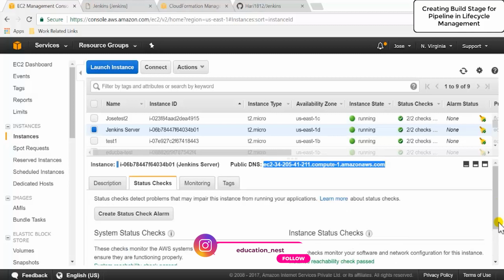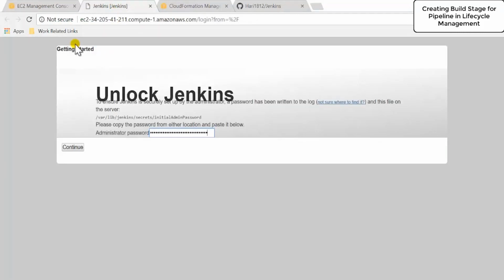As you can see, the Jenkins server is ready and it's running fine. Now we can go to the browser and launch the Jenkins server. Once we get here, we get this Unlock Jenkins page. This is a new security feature launched by Jenkins so that unauthorized users cannot log into Jenkins. We need to go to this location on the server, var lib jenkins secrets initialAdminPassword. From there we'll grab the admin password and log into Jenkins.